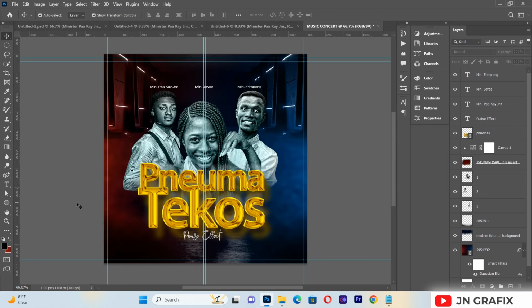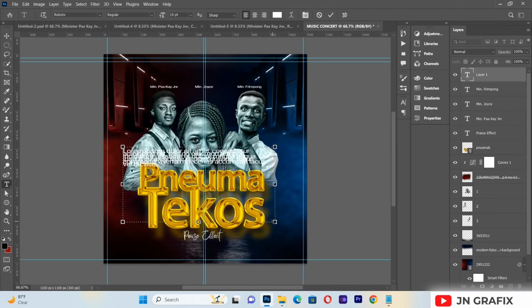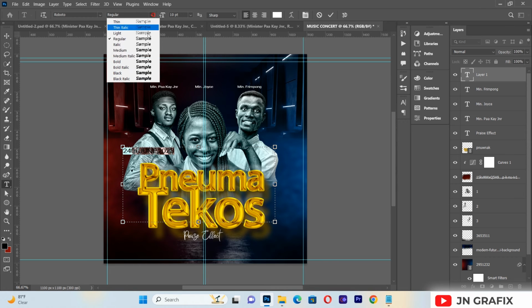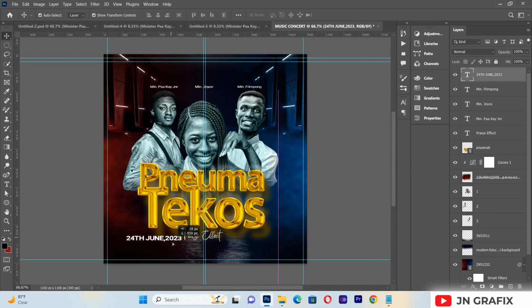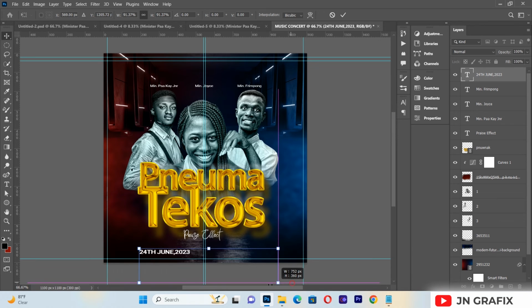So after we have done with this, we can go on and add the dates of the program. So let us type something like 24th June 2023. Then let us select it and give it a bold font, something like this. So I'll make sure that it is in caps. Then I'll just push it down here, something like this. So let us resize it a little bit like this.